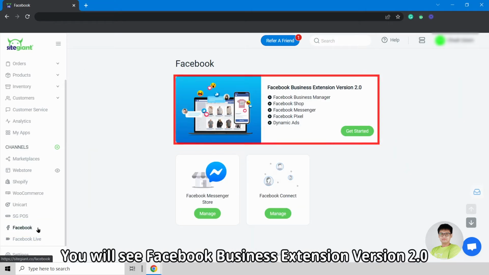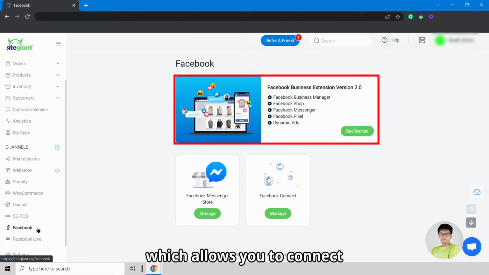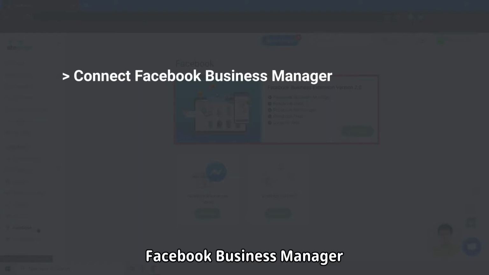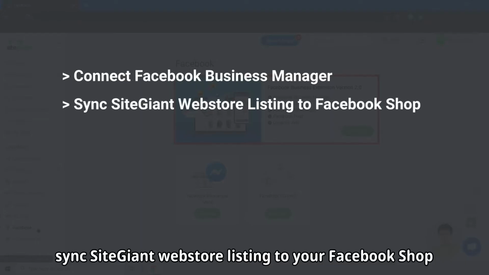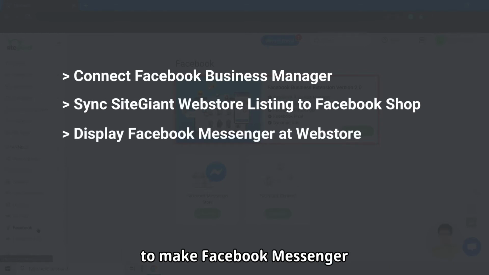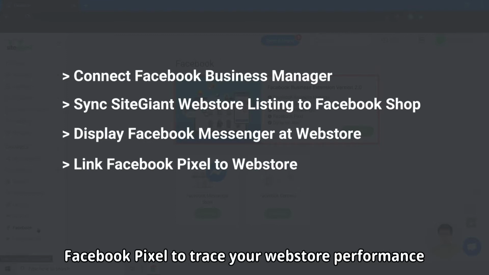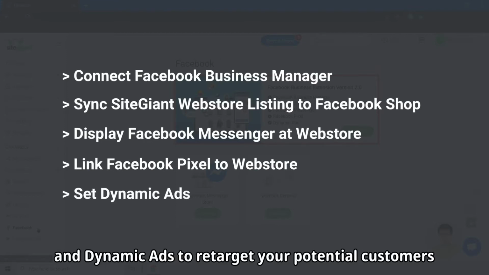You will see Facebook Business Extension version 2, which allows you to connect Facebook Business Manager, sync SiteGiant web store listing to your Facebook shop, make Facebook Messenger appear on your web store, use Facebook Pixel to trace your web store performance, and run dynamic ads to retarget your potential customers.